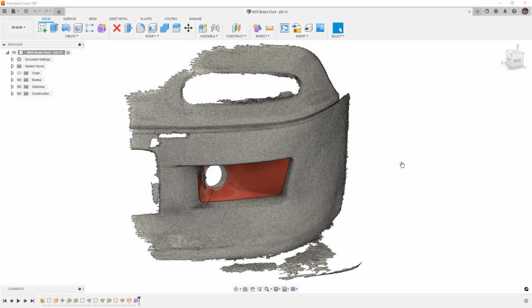In this video, we're going to learn to model with Thicken in the freeform workspace in Fusion 360.